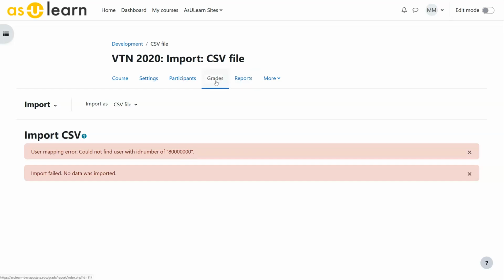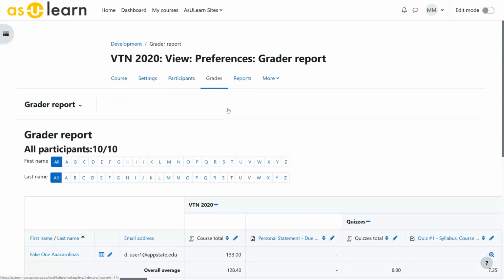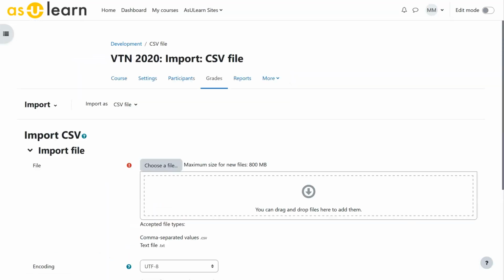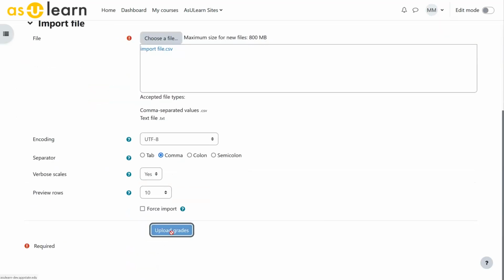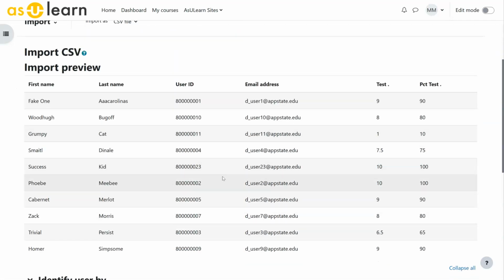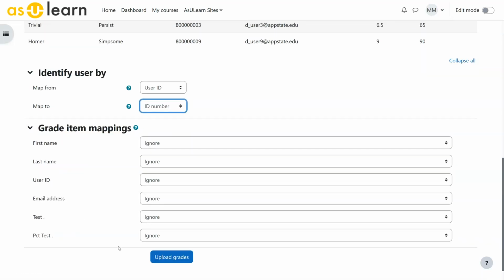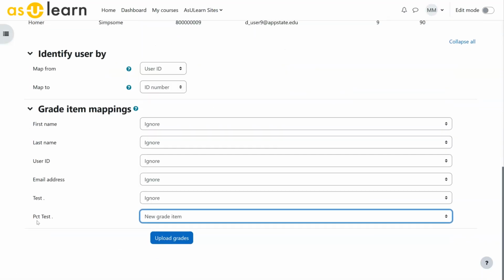So to start over, I've made the corrections to my CSV file. I'm going to go to Grades. I'm going to go to Import. Drag the file over, hit Upload Grades. There again is my preview. Make sure I get my mapping right. Select the line I want to import and select New Grade Item.